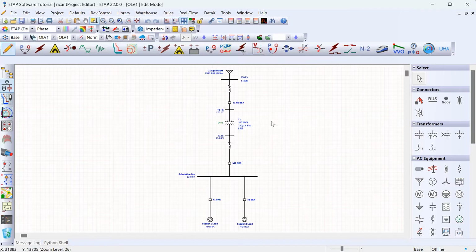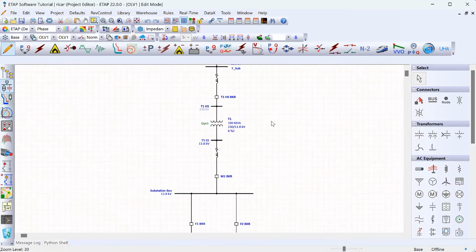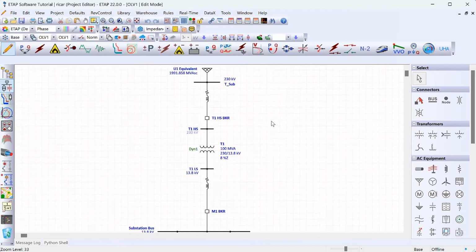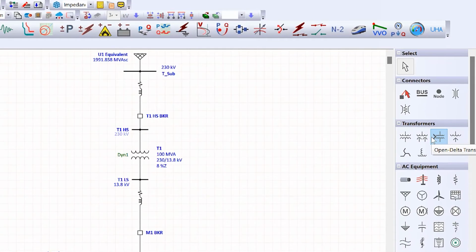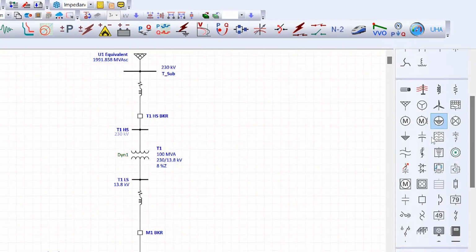Again, here I have a blank substation without the relays. Let me zoom in a little bit more. The first thing that we're going to model is the transformer relays. And of course, the first thing that we need to do is to add the current transformers that we're going to use in our relays. If you go over here to the right, you're going to see all the different devices that you can add into the model.